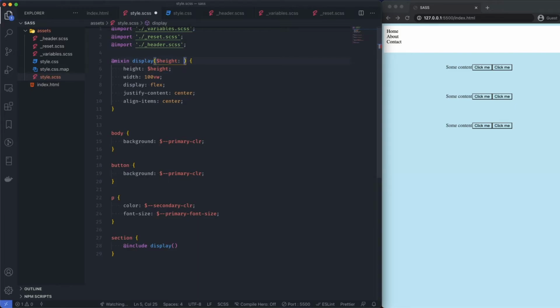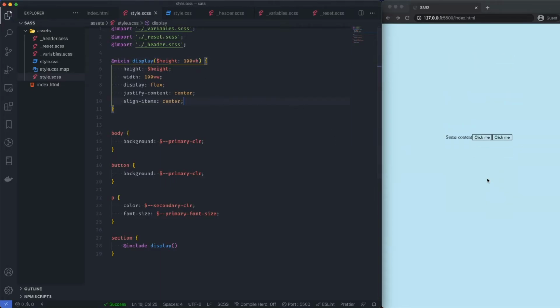So you can also set a default value. Use a colon, and you could say, if no value is set, the default value is 100 viewport heights. Save. And we get 100 viewport heights. However, if I come back, change it again to say 200 pixels, we now get 200 pixels.